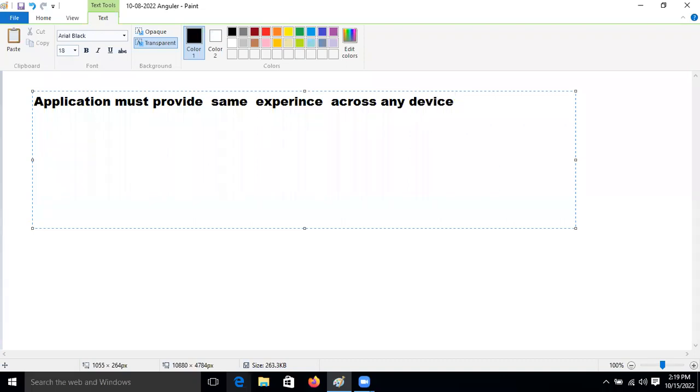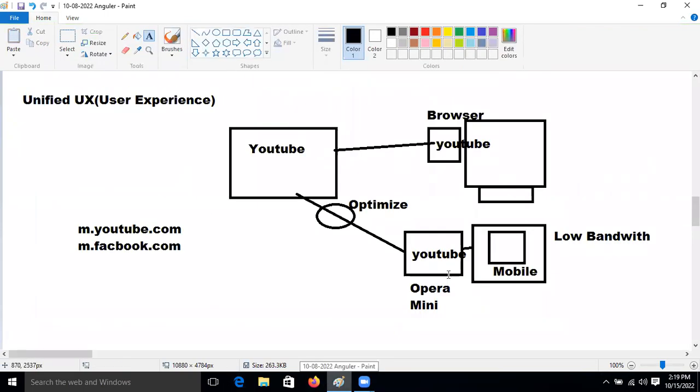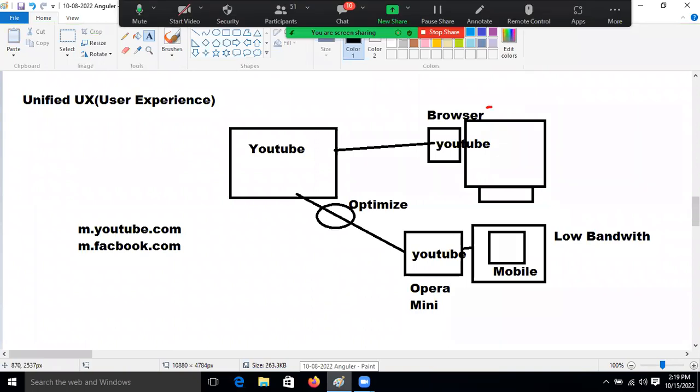Any device, for example PC and mobile. Previously, whenever we are using all the features of a modern application, I'm talking about modern applications, whenever we are using YouTube on the computer machine, there are so many things.